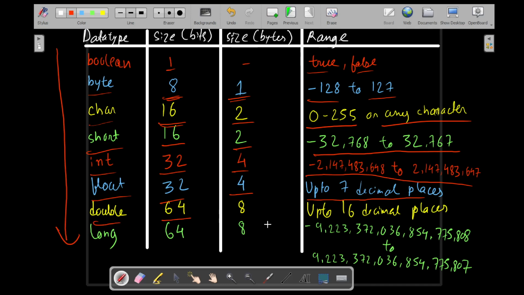Float, 32 bits is the size, 4 bytes, up to 7 decimal places. Double, 64 bits. This is the big one. Size in bytes, 8 bytes, right? 64 divided by 8, you get 8. Up to 16 decimal places. Long, 64 bits, again 8 bytes. And this is the range. Okay, this is a big one. I can't even pronounce this. So big. Anyways, so that's pretty much it about the data types.